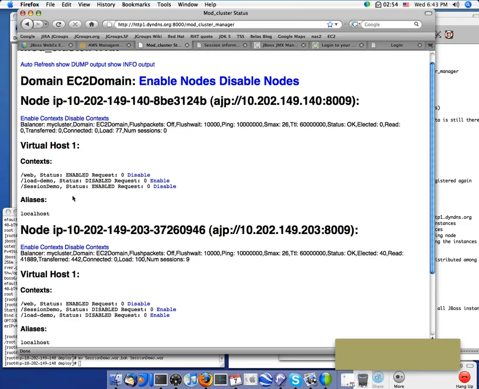This actually happened dynamically. This is the second feature of mod_cluster. The JBoss instance on which I undeployed and then deployed the context dynamically told all the connected HTTP daemons, in this case only one, that a new application called session demo was registered. All right.